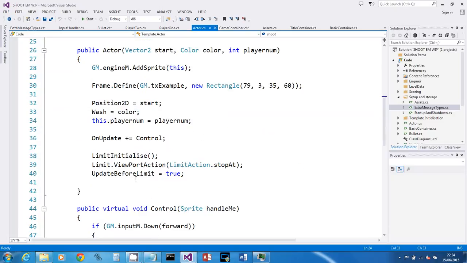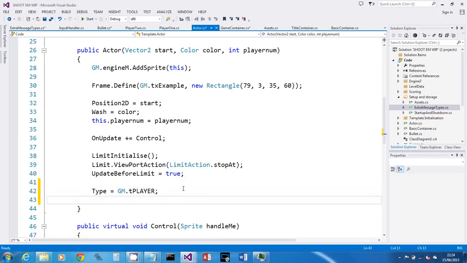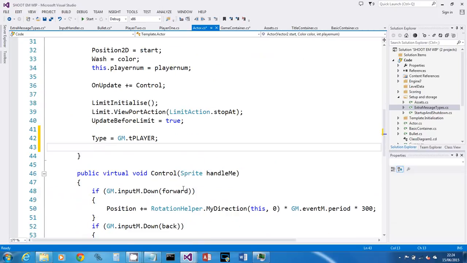So in the constructor, what we need to do, 2 things. We need to make sure that we set the type. So we say type is gm.tPlayer, so we can look for that later on. And we also need to make sure it's collision active. So I'm just putting this at the bottom of the constructor. So I'm saying collision active equals true.